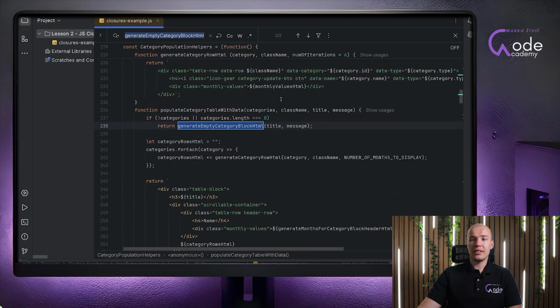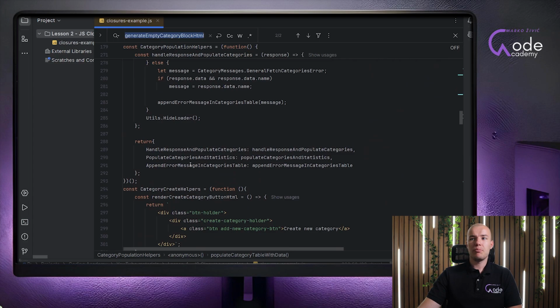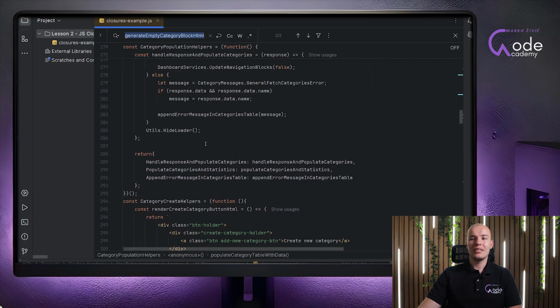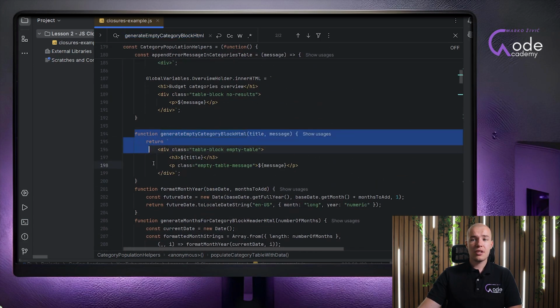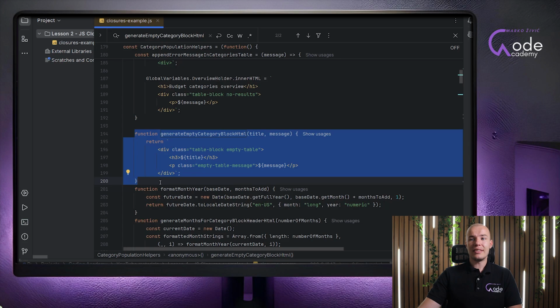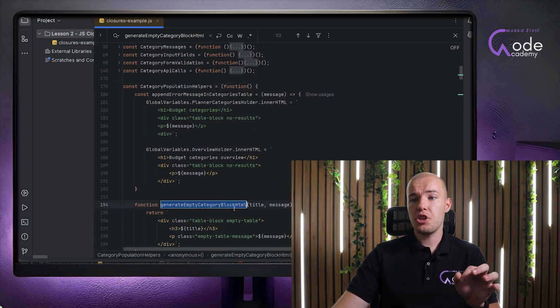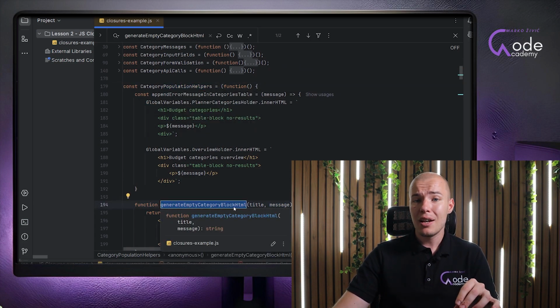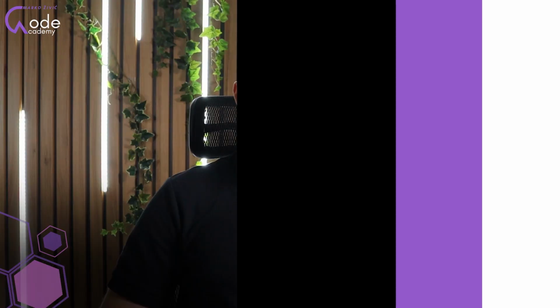But let us now check the function that I said is private, so this one, and you will probably see that it is not defined in the return statement. As you can see here, it's not there. So basically that means that this function will not be accessible outside of this closure. You cannot do category population helpers dot generate empty category block HTML because this is not going to be exposed. This part is private.